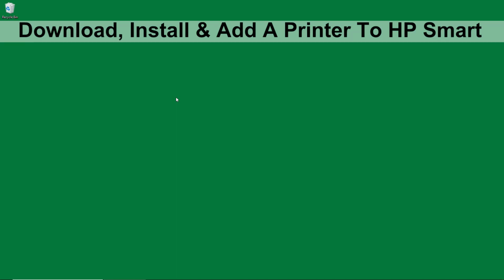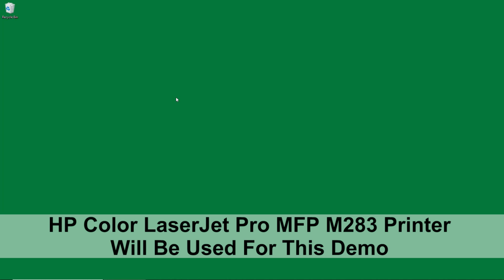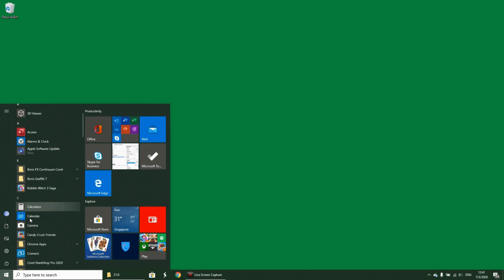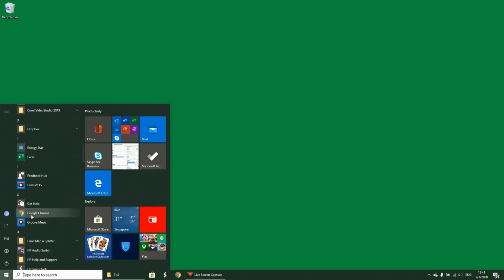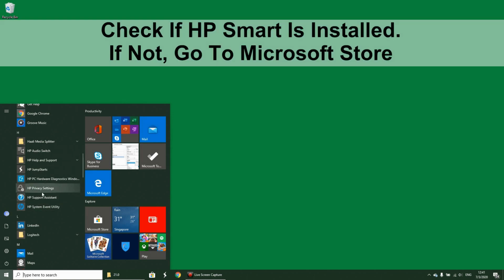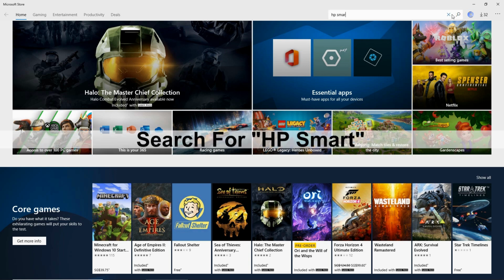We are going to show you how to download, install, and add a printer to the HP Smart App. To begin, let's go to Windows Start and scroll down under H. If the HP Smart App is not there, you can go to your Microsoft Store. Under Microsoft Store, do a search for HP Smart.